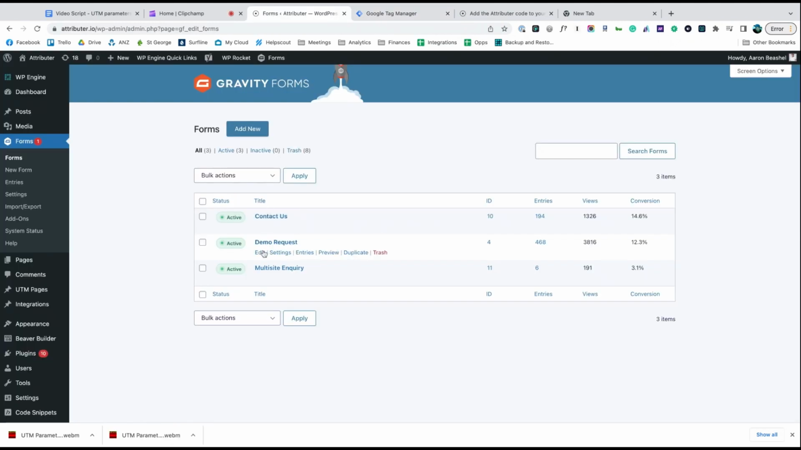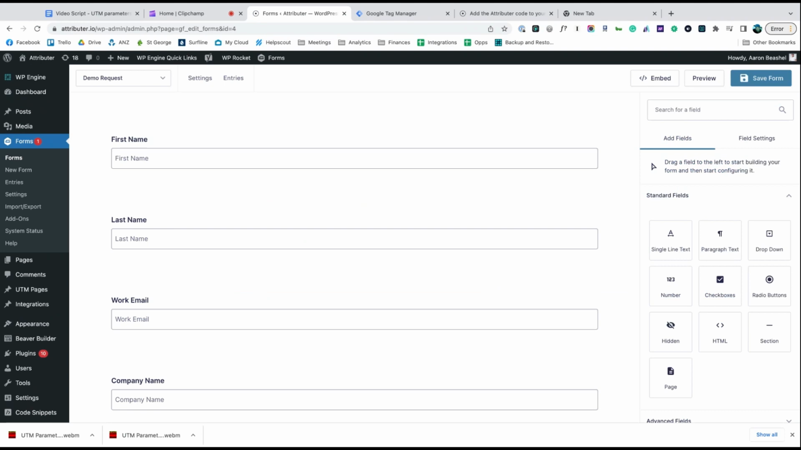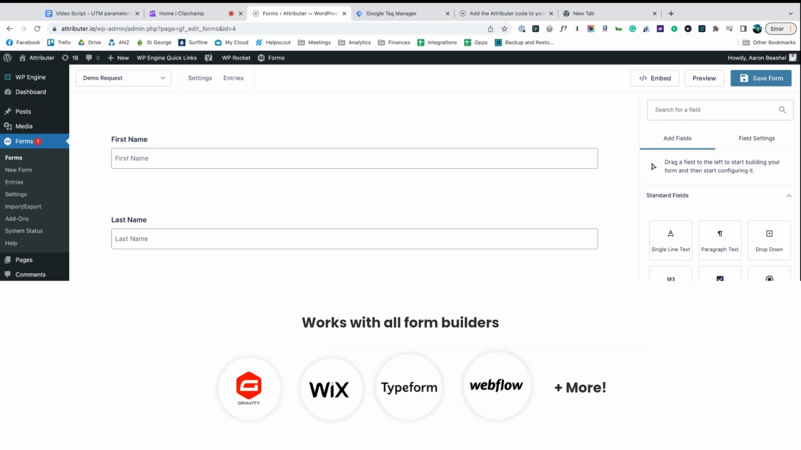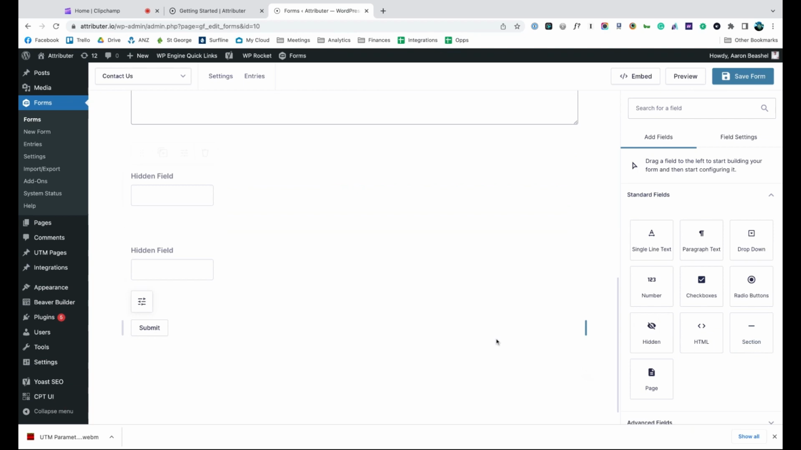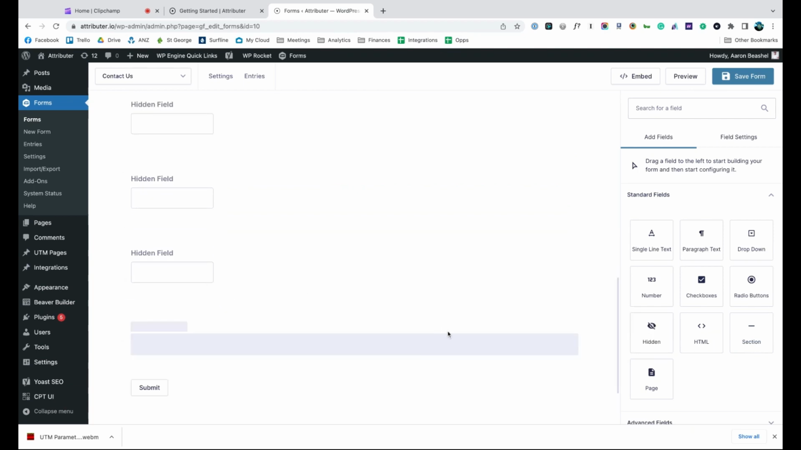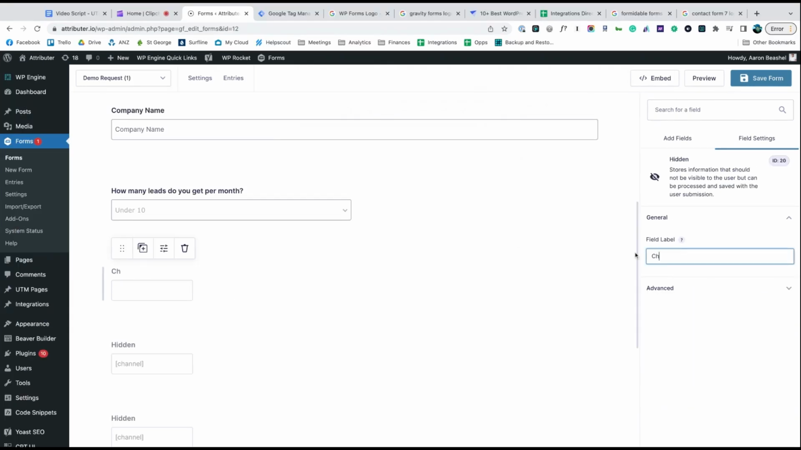Now go to the tool you use to power the lead capture forms on your site. We use Gravity Forms ourselves, but the process is similar for Wix forms, Typeform, Webflow forms, and more. Start by dragging and dropping 6 hidden fields to the bottom of your form. Once added, open up each of these form fields and give it a name and a default value.